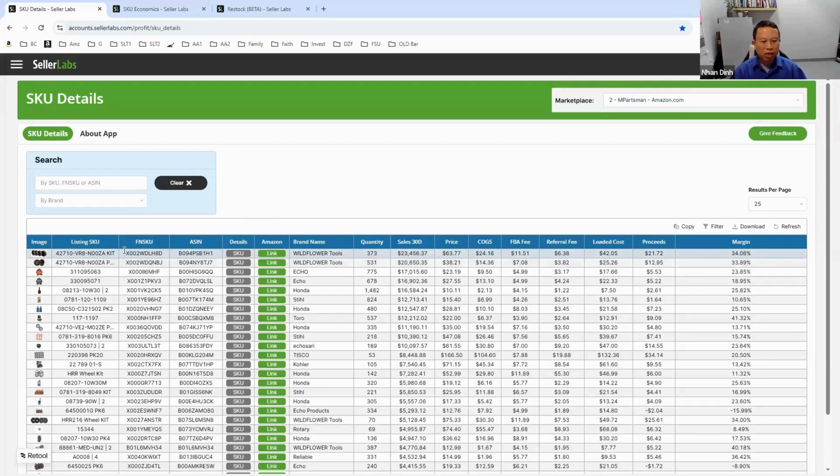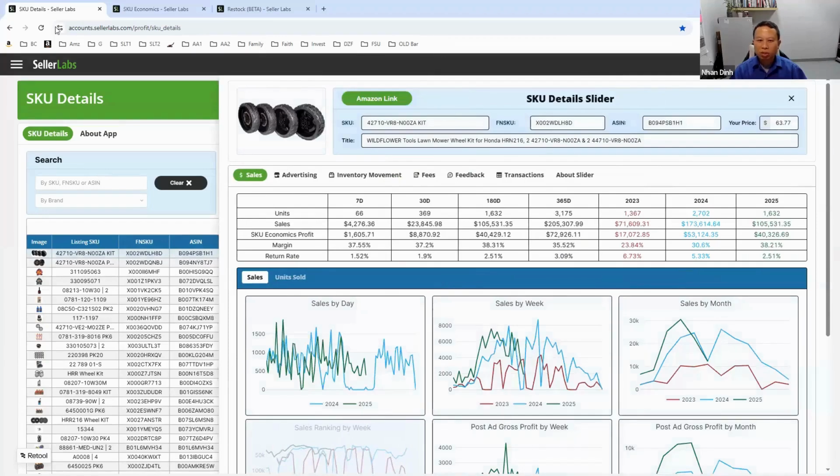All right, James. So how did we build this SKU slider? We ended up building this SKU details slider, which has all the information. And how does this work?